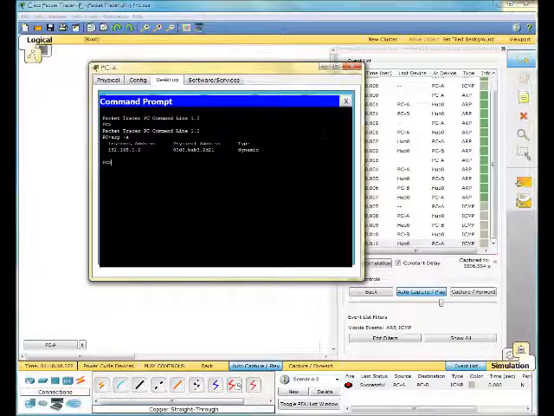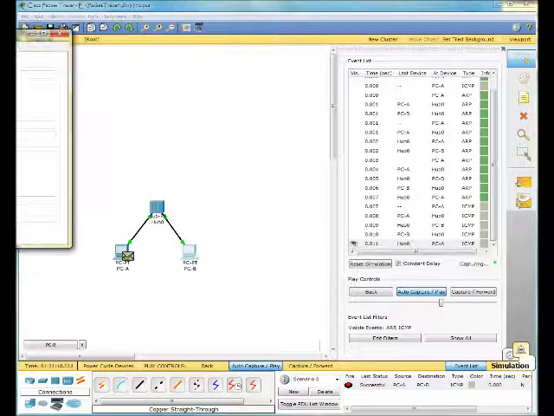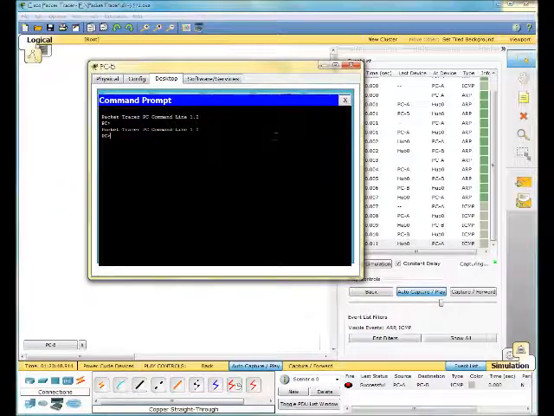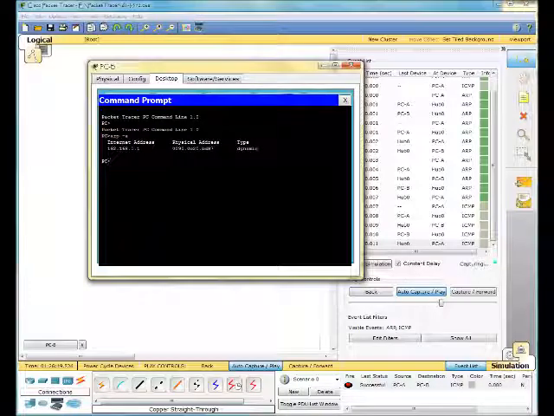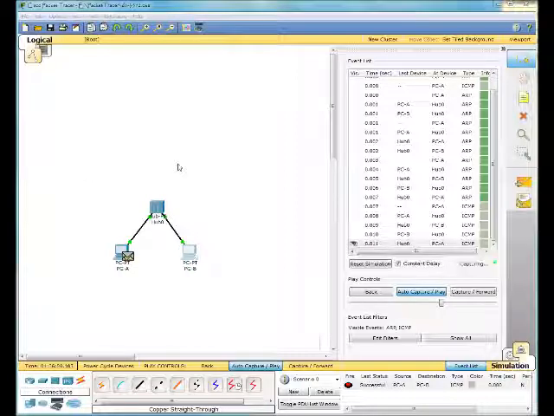So on that, close this. You can also do the same for PCB. Go to Desktop, Command Prompt, and you put arp space -a, and it'll give you the ARP table for B, which is for PCA. And that's how you get that. And that's the first portion of learning how Packet Tracer is done.